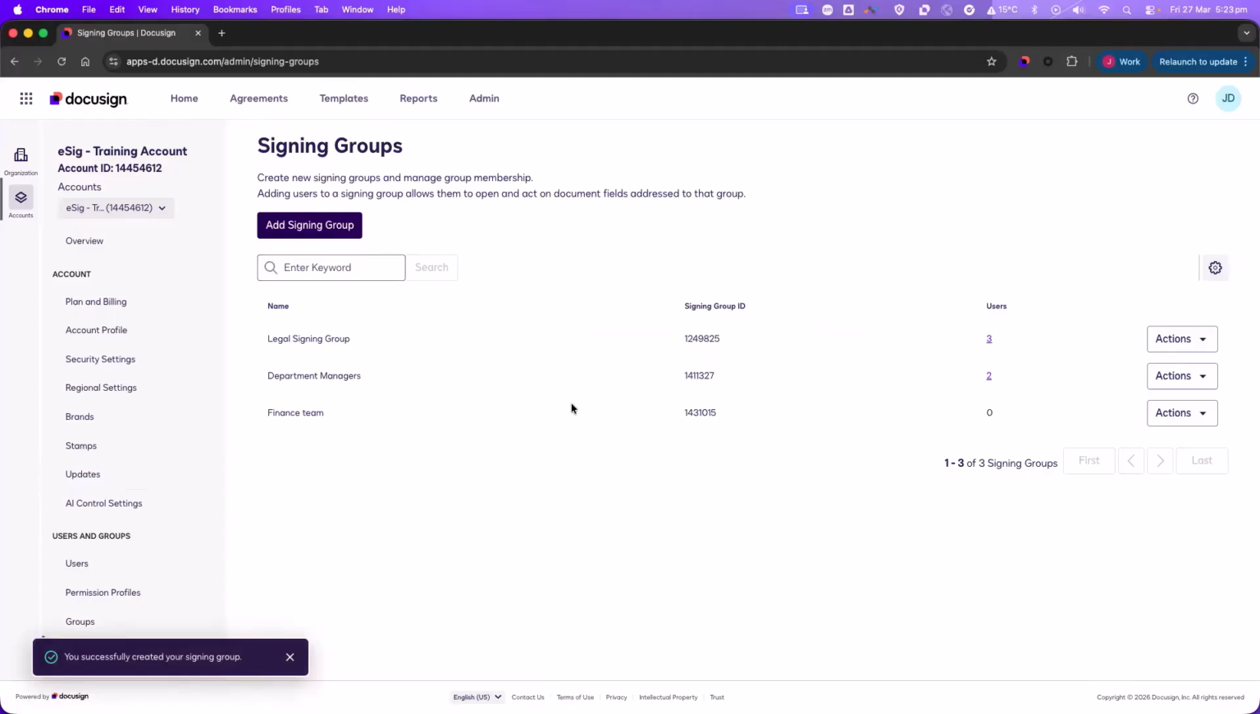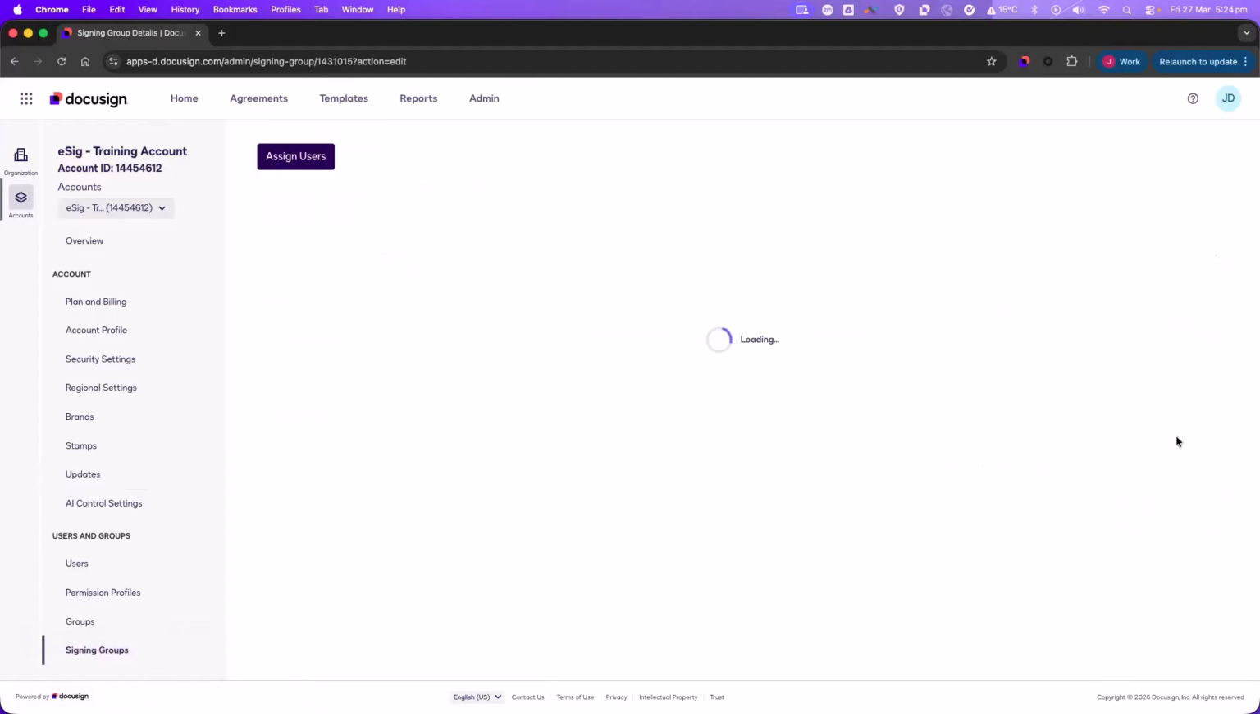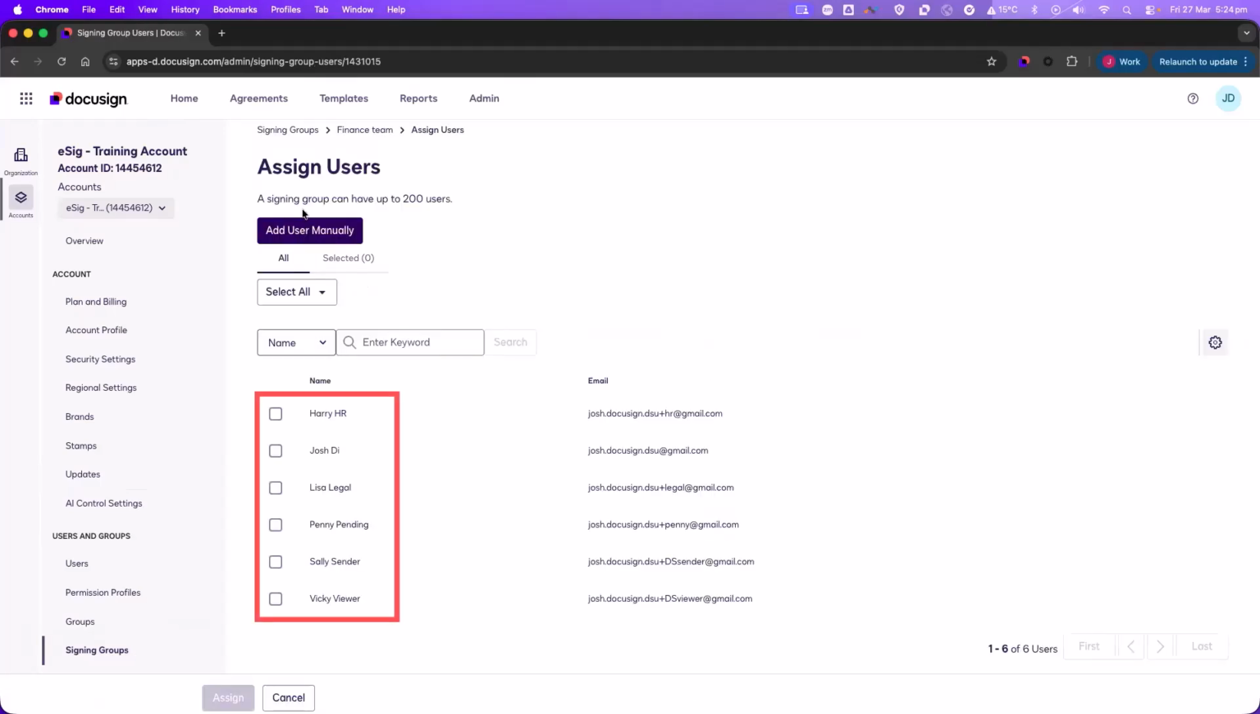Next thing that we're going to do is add our members. You can either select the checkboxes next to existing account users, or you can manually add a member who isn't currently part of your account.